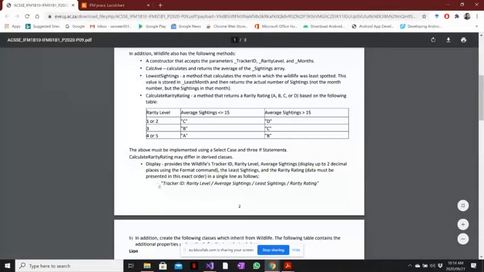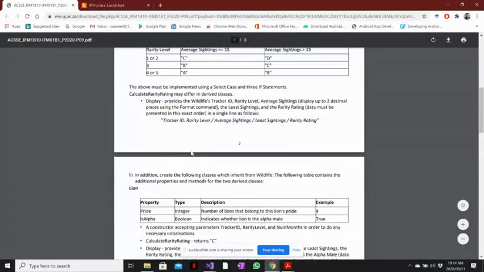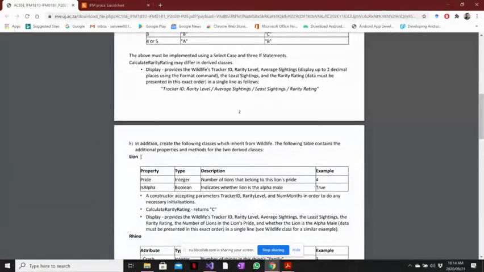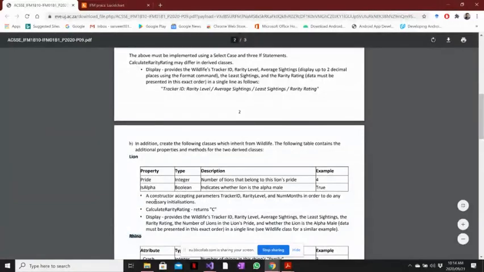Then we've got a display function which reads off the stuff in this format, puts it into a string and returns that, so that you can display it on your multi-line text box that's coming later in the practical. Now question B is about actual inheritance, right? We have a derived class lion and rhino. Lion has pride as well as isAlpha. Pride is an integer that holds the number of lions, and isAlpha is a boolean value that indicates whether the lion is the alpha male or not, right?